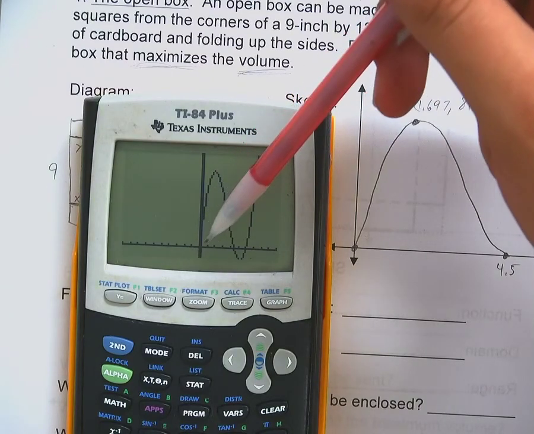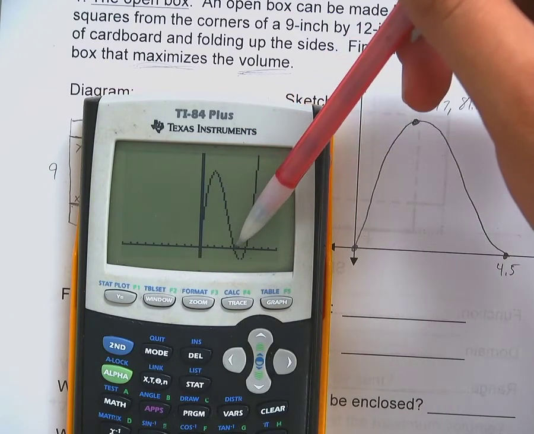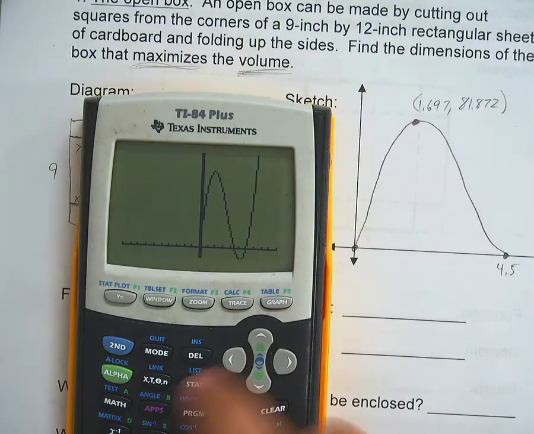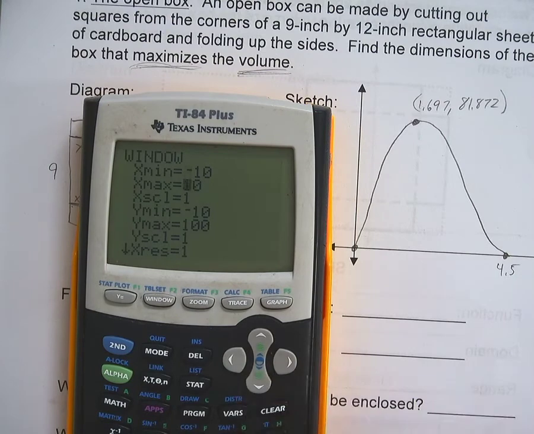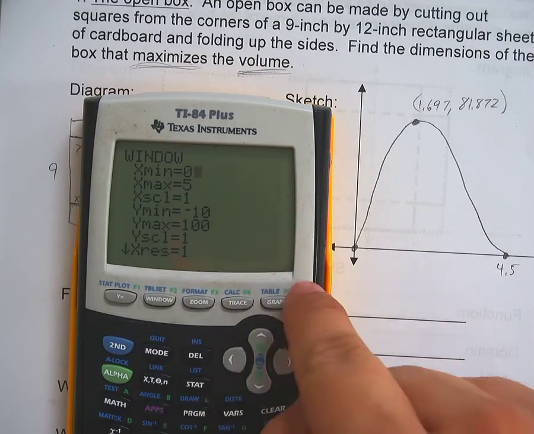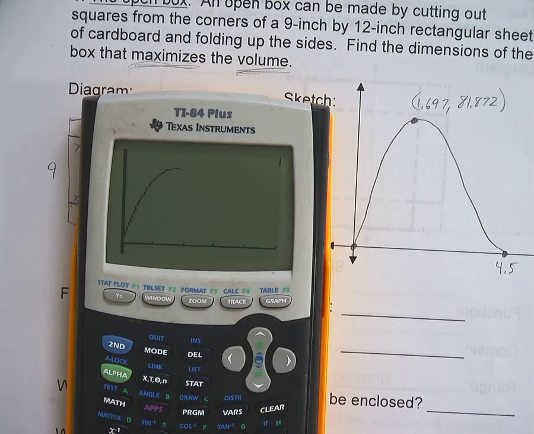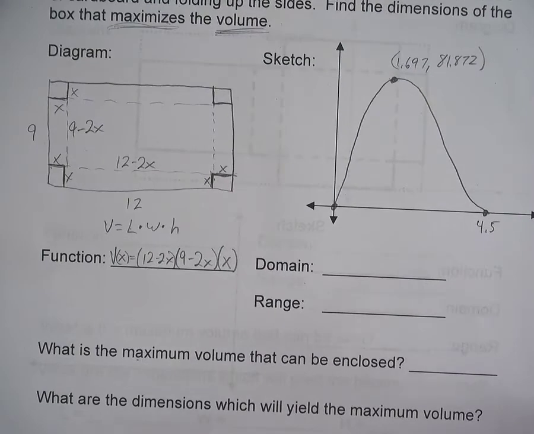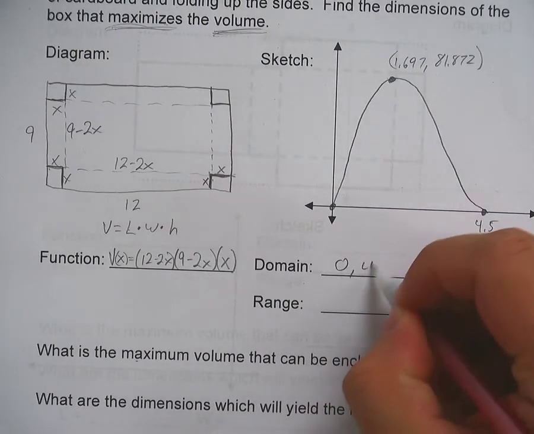We can't have anything more than 4.5 because then it goes negative. So I went to my window and chopped that piece off. I also know I can't have any negative pieces, so I chopped that off as well, and I'm going to restrict it down to this. If you don't restrict it, it's going to look like this thing keeps going forever, and that's a no-no. So that makes my domain 0 to 4.5.